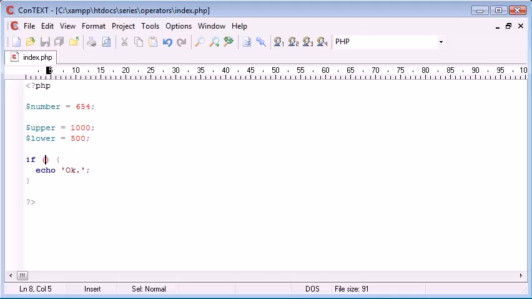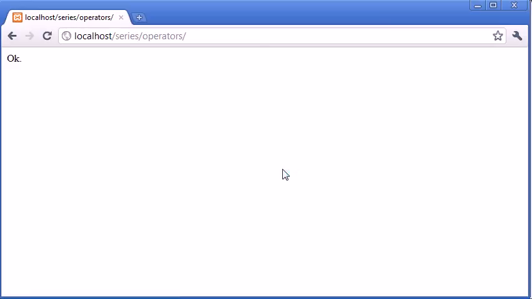So I'm going to say if number is greater than or equal to lower, and, so let's space this out a bit, and number is less than or equal to upper. So it has to be greater than or equal to 500, and it has to be less than or equal to 1000. So in this case we'll echo out OK if that's the case. Let's refresh and see what happens. Okay, we're echoing out OK.